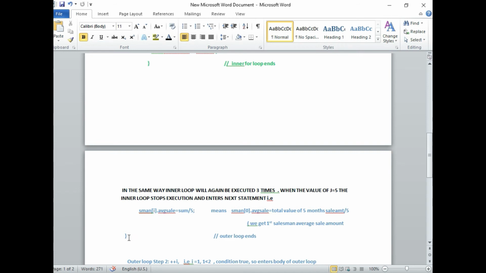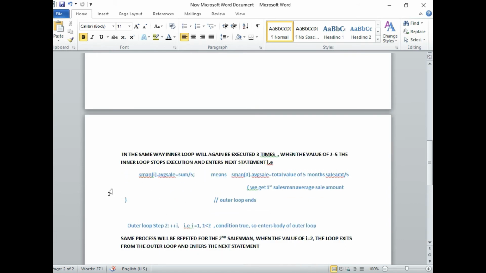And next the outer loop ends. So it again goes to the outer loop increment statement. The outer loop increment statement is plus plus i. That means the value of i becomes 1. Outer loop control variable is i, so its value becomes 1.